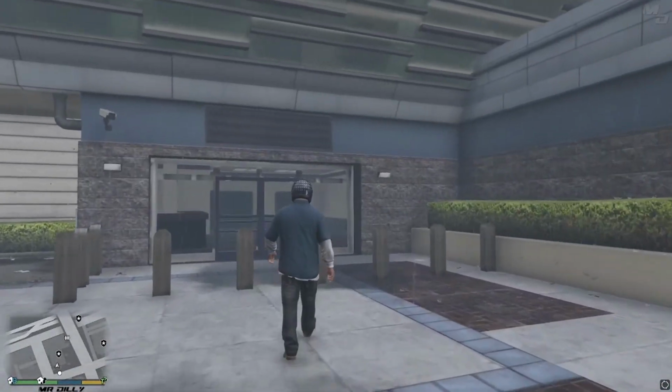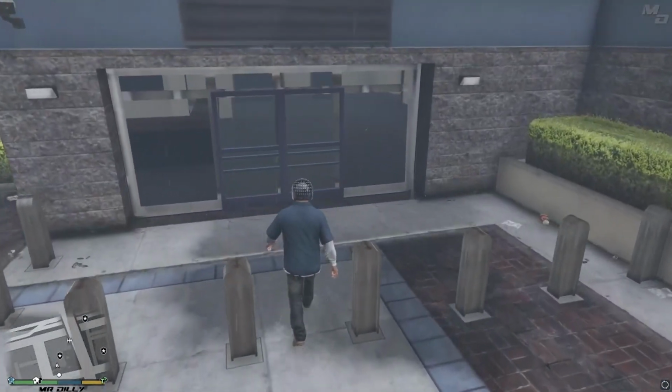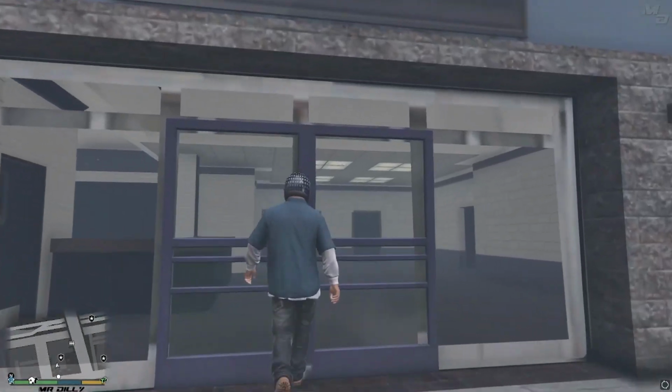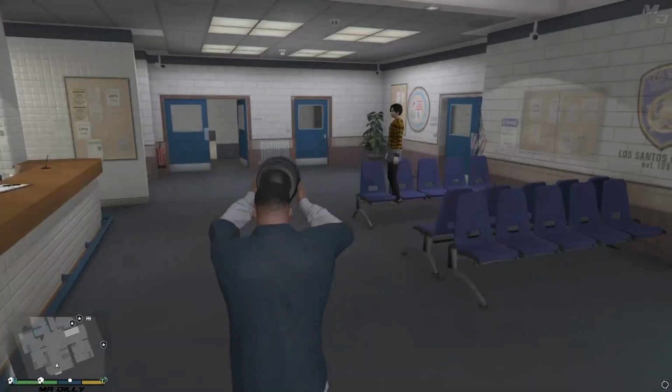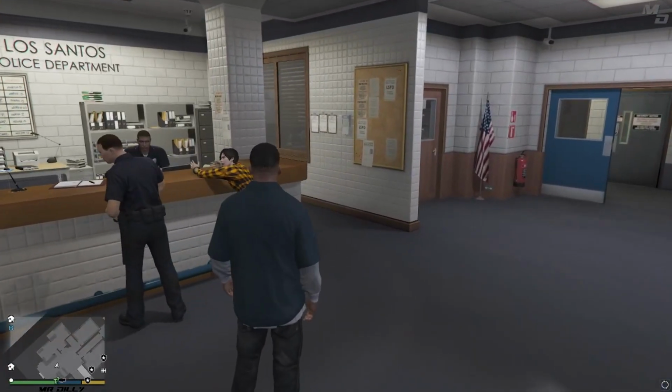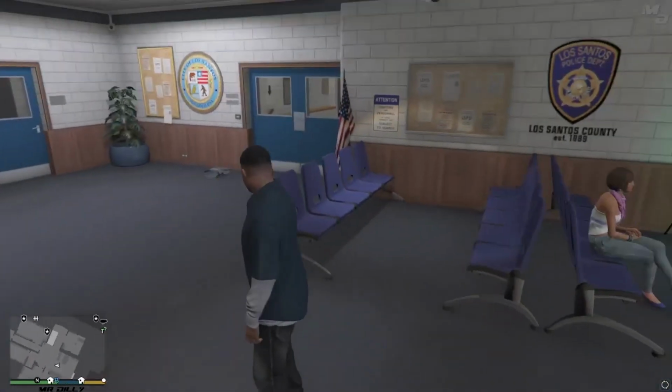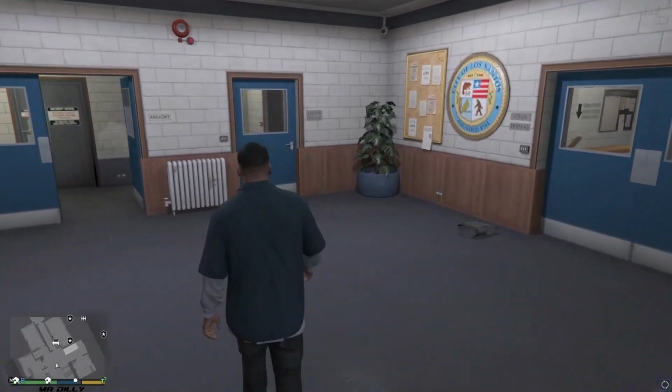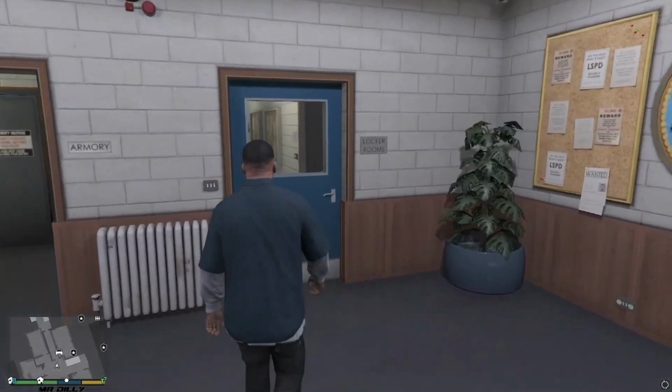But anyways, let's make our way inside this police station right now. Some of the things still need to spawn inside here, as you can see. All right. So we're just gonna go ahead and go inside here.